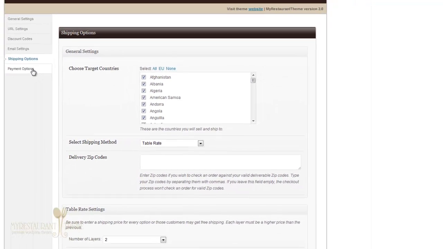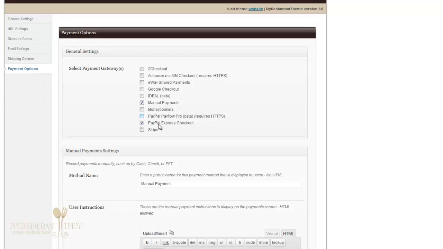Next, you have your payment options. And on this page, you can basically specify which payment gateway you want to use. Manual payments is the default payment method. So this is for cash payments. If you're using delivery, home delivery, then you might want to enable this, or you might want to enable it in other instances as well. For example, when you have takeaway.